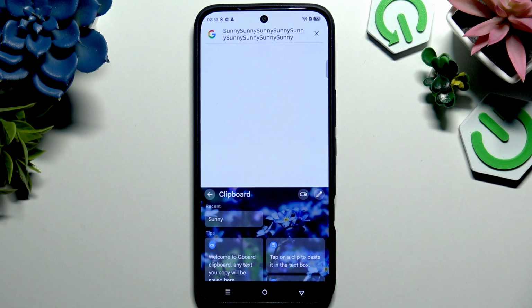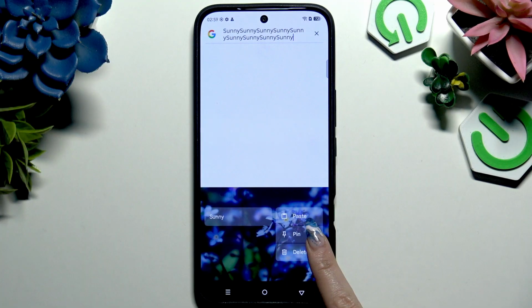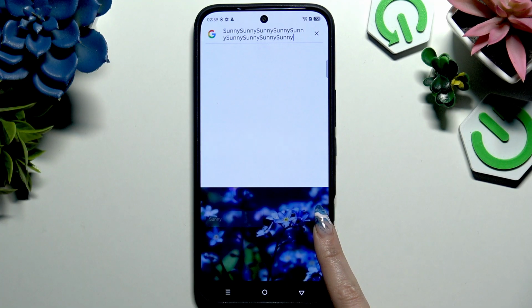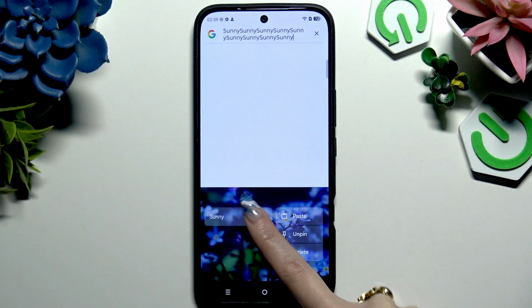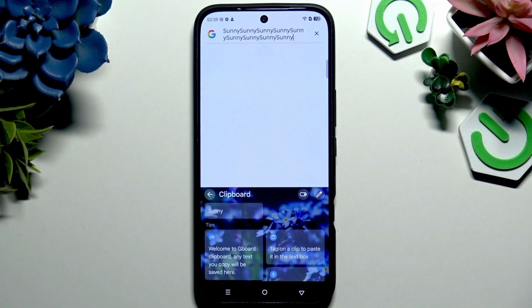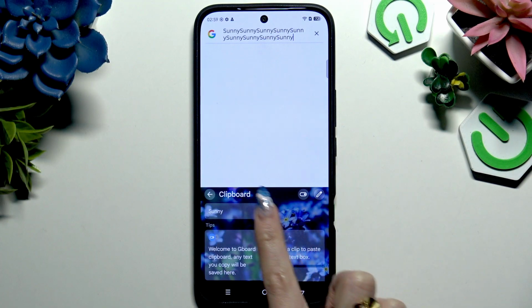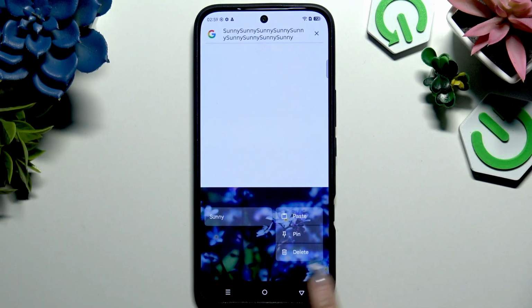If you want to paste anything after an hour, you need to pin it or it will disappear. To do that, hold it and tap on Pin. You can unpin it the same way. To delete anything from Clipboard, swipe it to the right, swipe it to the left, or hold it and use the Delete button.